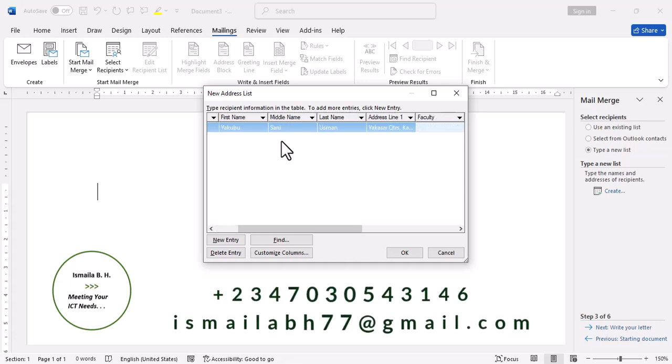Tab. Faculty brings us to faculty, let's say engineering. Course, it brings us to the course column. We'll now type electrical engineering. Tab, salutation, because the prospective recipient is a male. Now type dear sir. Tab, work phone, punch an assumed phone number.